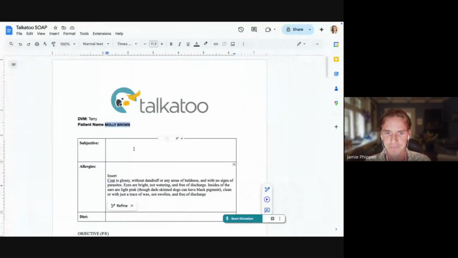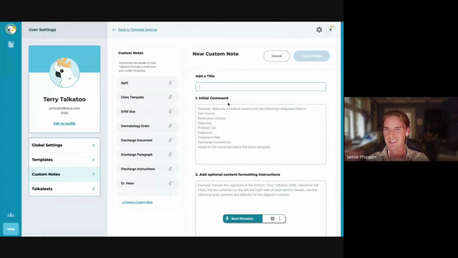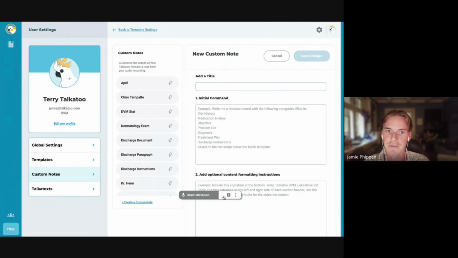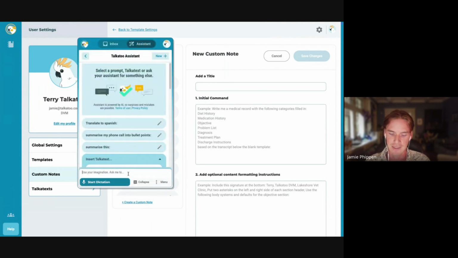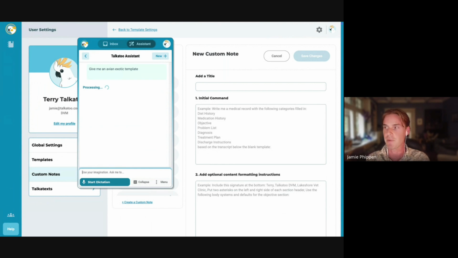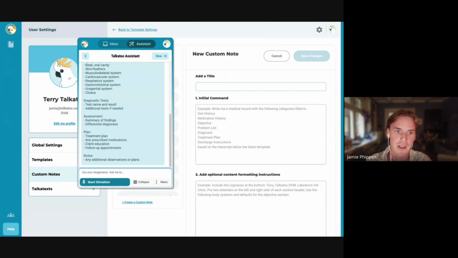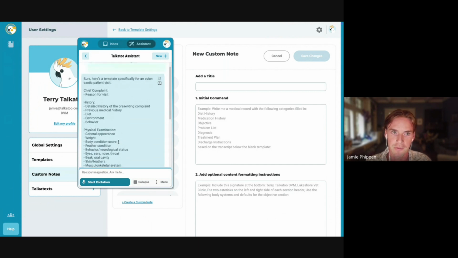So how do you make one? Well, it's really simple. We've actually made it more simple. You don't have to prompt it all that much. Really, all you have to do is drop a template in. If you don't know where to start, a good tip is to use the assistant. Just ask the assistant for the type of template you want. You could be very specific. You could give it some rows to include, but it will generate one for you.